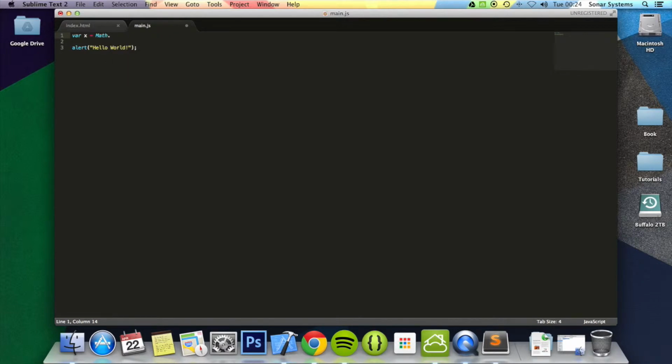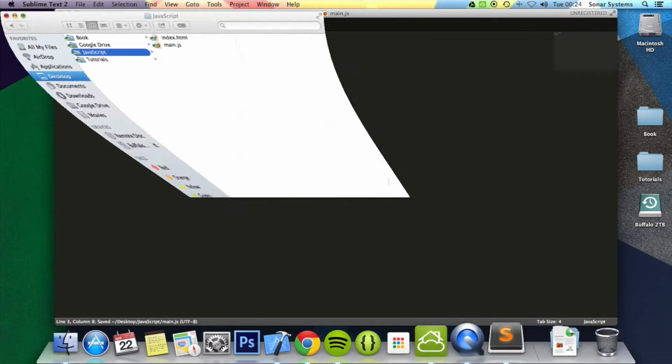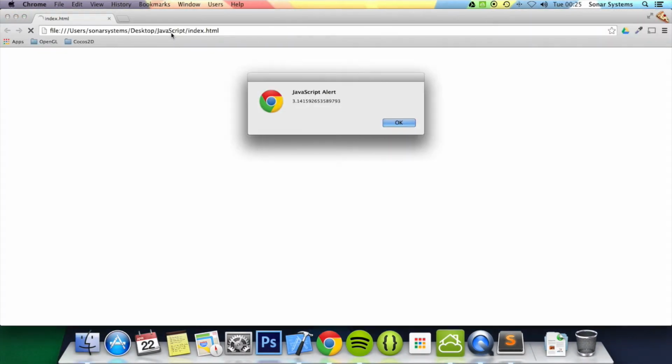We're going to do PI, which is the mathematical pi, and it's a capital PI. This has gone blue because it's detected that it's a built-in property. We're just going to print x, and if I open this up in a web browser, we have printed 3.14159265358979.